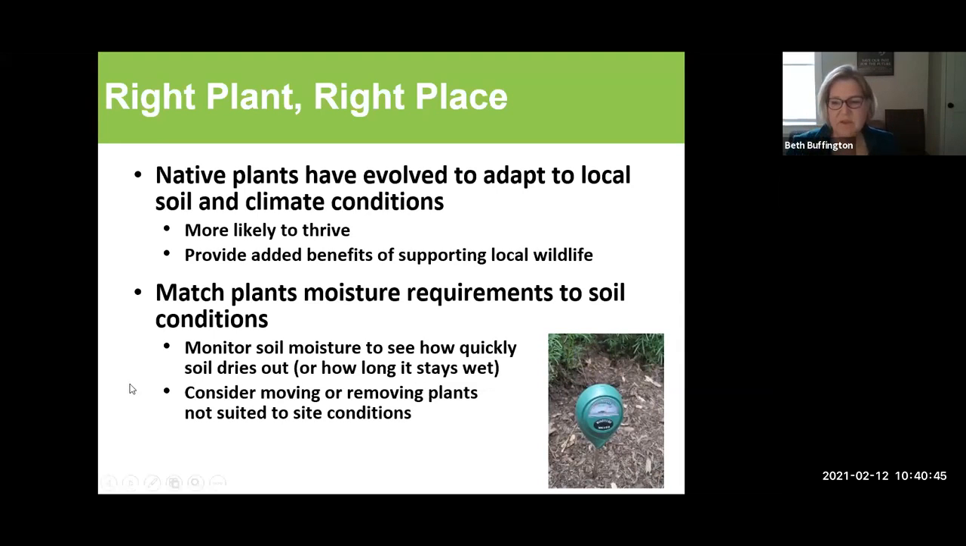When we think about plants, we think about how to use them. We think, oh, I want to have continuous bloom. Oh, I want this area to have all yellow and white flowers. And so we focus on those kinds of things. But really, you also need to think about matching plants to the moisture requirements of your soil conditions. We've looked at our yards, we've analyzed our yards, and we know where we have moist areas and we know where we have dry areas. So we're going to use the right plants in the right place.